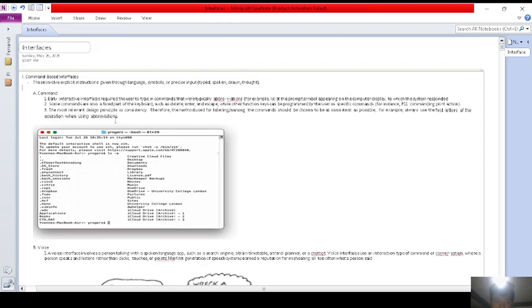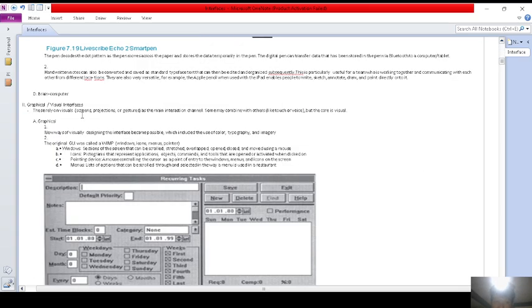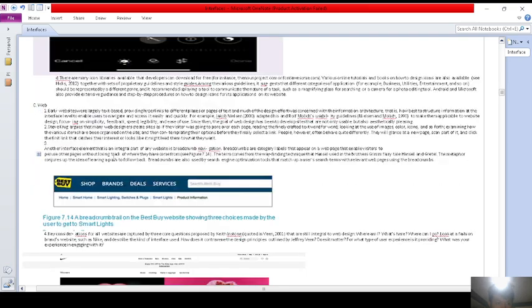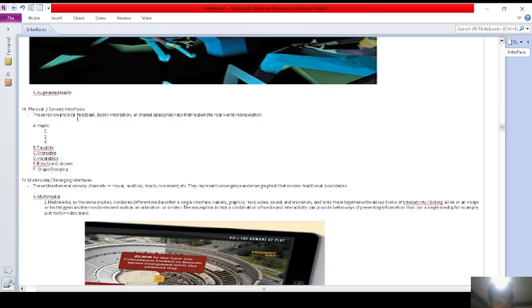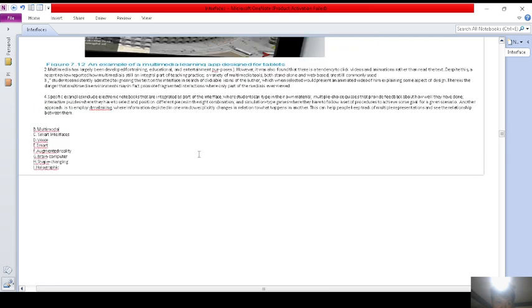This topic is about interfaces. We have four types of interfaces: first, command-based interfaces. Second is graphical or visual interfaces. Third is physical or sensory interfaces. And fourth is multimodal emerging interfaces.